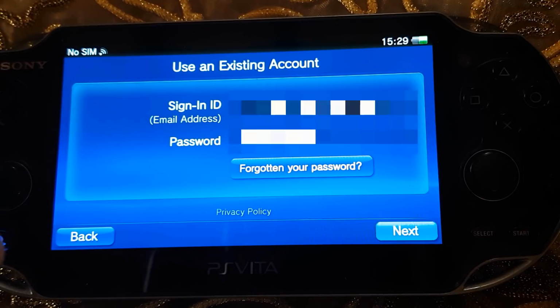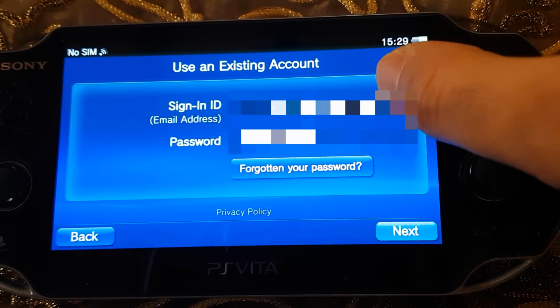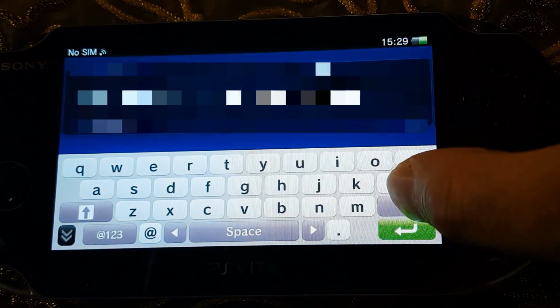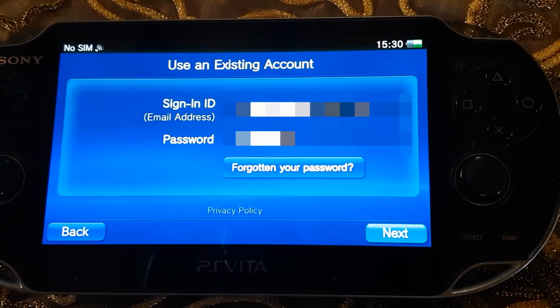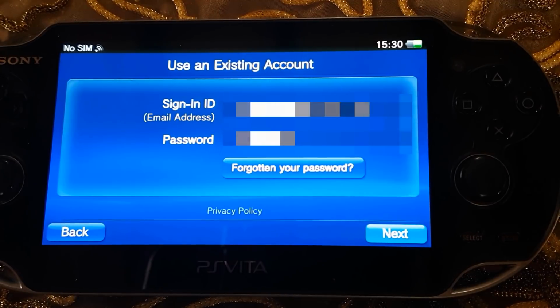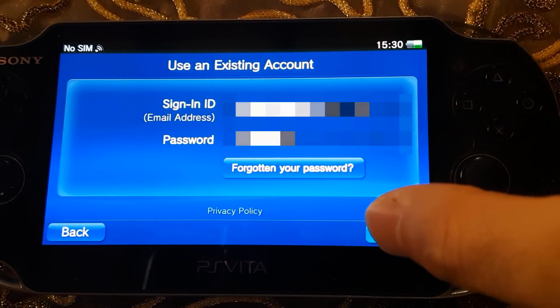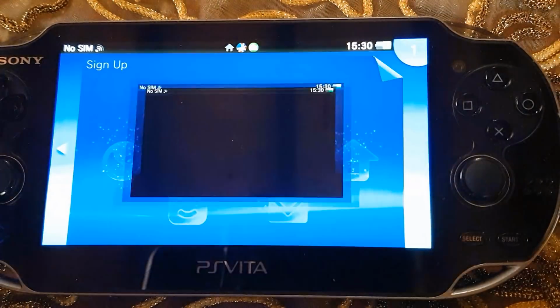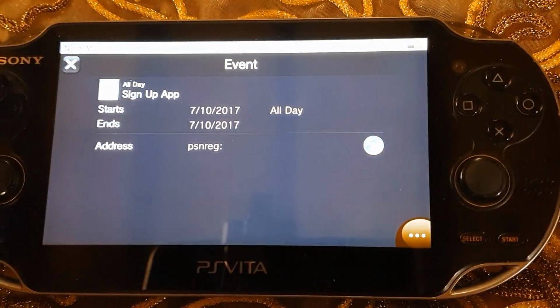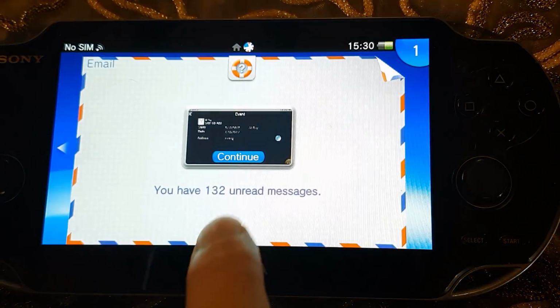And now what you have to do, put in the alt account ID and password again. After that's done, click next. All the hard steps are completed.